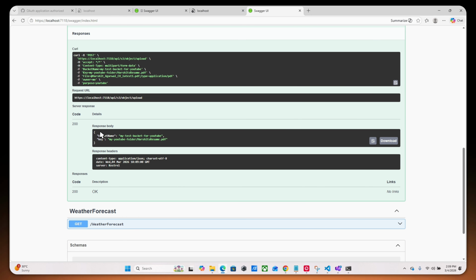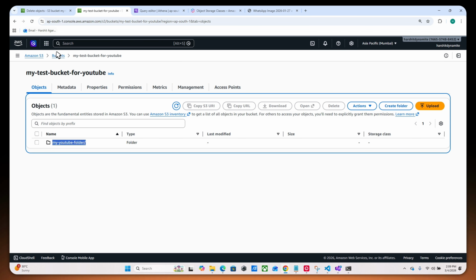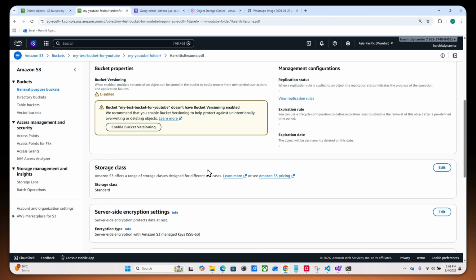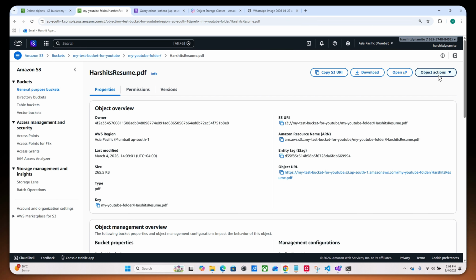And yes, so we got the response body with the bucket and the file key. Cool. Let's go back to our console and let us refresh this. Okay, so I got this Harshit's resume.pdf over here. And yes, so it looks fine. Now, if I want, I can create a pre-signed URL also. But let's do this pre-signed URL now from the code.